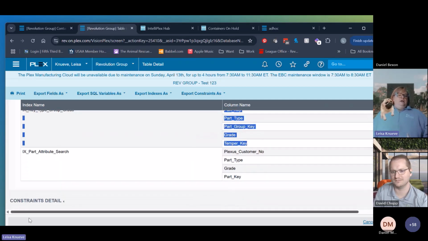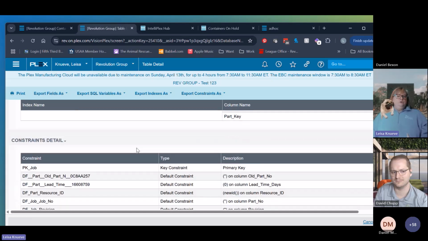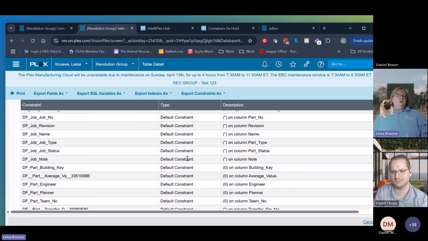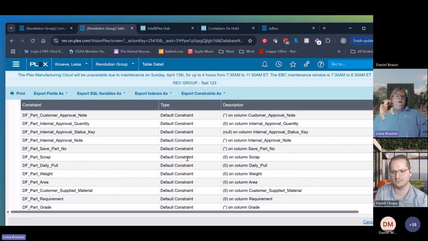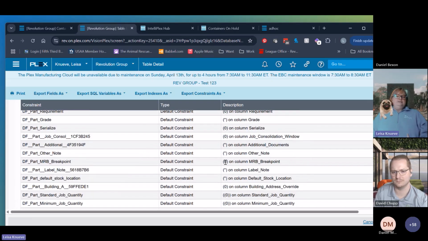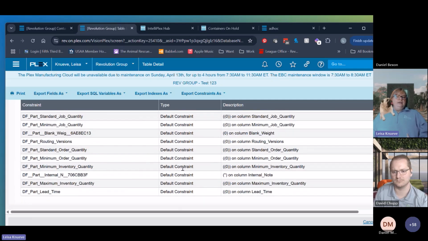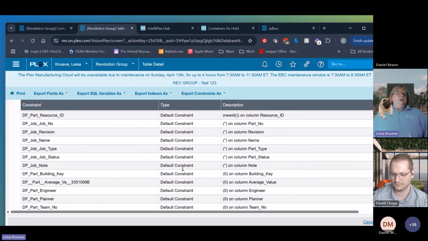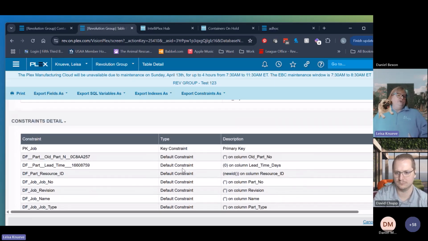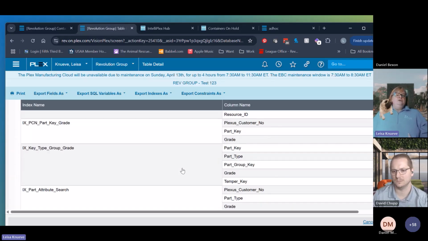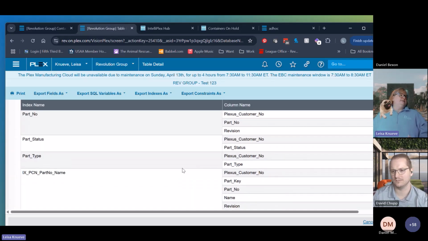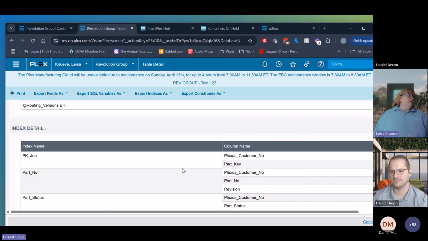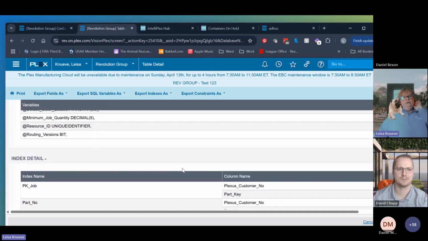The constraints will tell you all of the defaults that are there on each one. So like here, the default is 0 for MRB breakpoint and all of that. And this is more informational. It's not going to help you for building your query or anything. This section right here, the index section, is what you really want to be looking for if you're performance tuning.